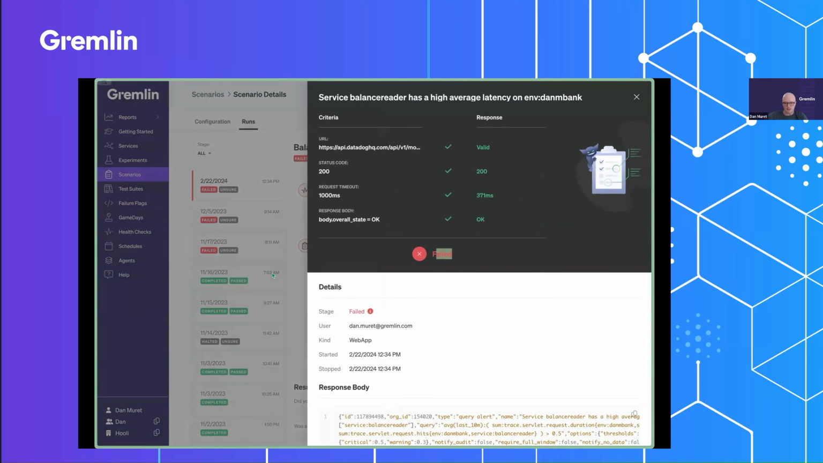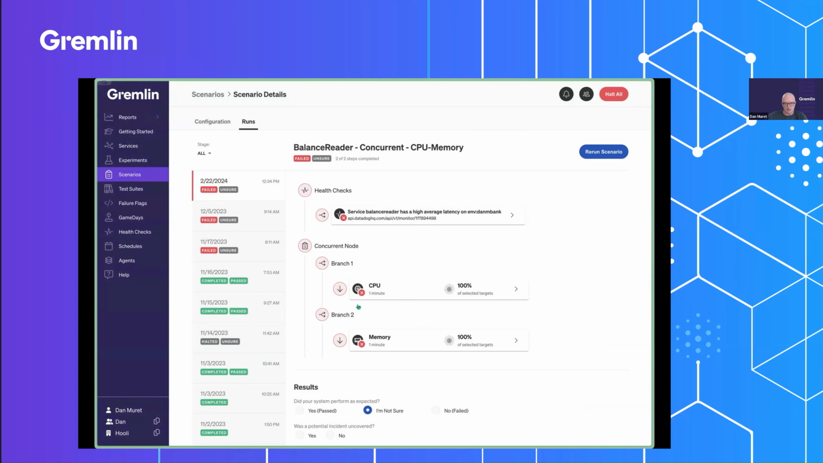So my health check failed. I get a failed message on that, so my test didn't even complete. If I wanted to run these anyway, I can just remove the health check from the scenario and the CPU memory test would run. But if that health check is there, it is a gate to allow the experiments to run.